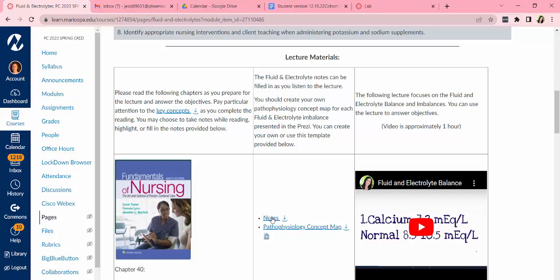Then we have our notes that can be filled out as you're watching the lecture video here. The video is approximately 1 hour, so I would recommend taking frequent breaks. Maybe do one section, take a break, do another section, take a break. Make sure you're doing that so you're not losing yourself while you're watching that 1 hour video. It's an extensive video there.